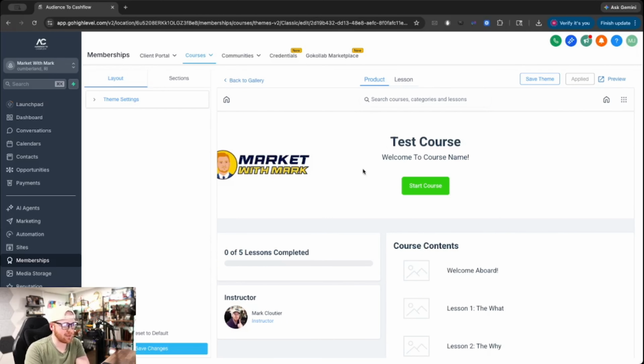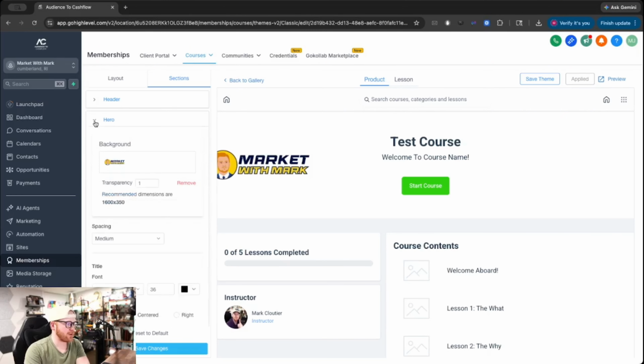Now I've already set my template here. As you can see, that's my logo. I've changed the background colors. It's on brand with me. But what you want to do here is come into sections. And the only thing that I really edit is the hero. Under hero, I edit the background because by default, it's like a yellow picture with a pencil, which is okay. It's whatever, but I like to make things custom.